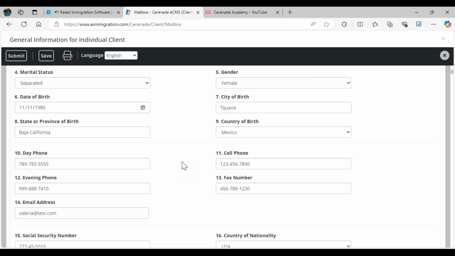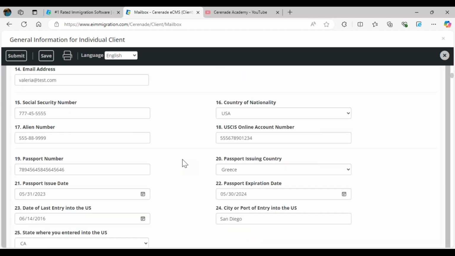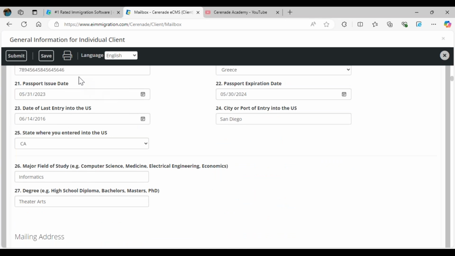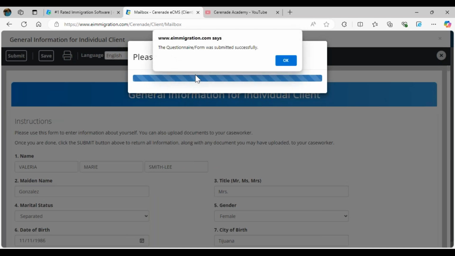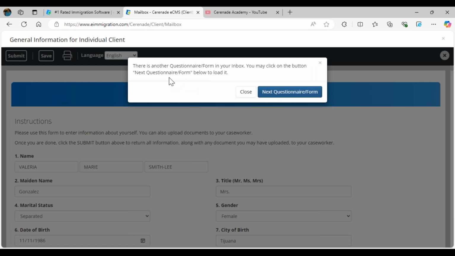So once I modify the information as a client, I can print it, keep a copy for myself, save it for a later time, or if I am ready, submit it back to my attorney. Once a client submits, you get an email from us. They can also get a confirmation. If they have more questionnaires, they can keep clicking next until they're done.